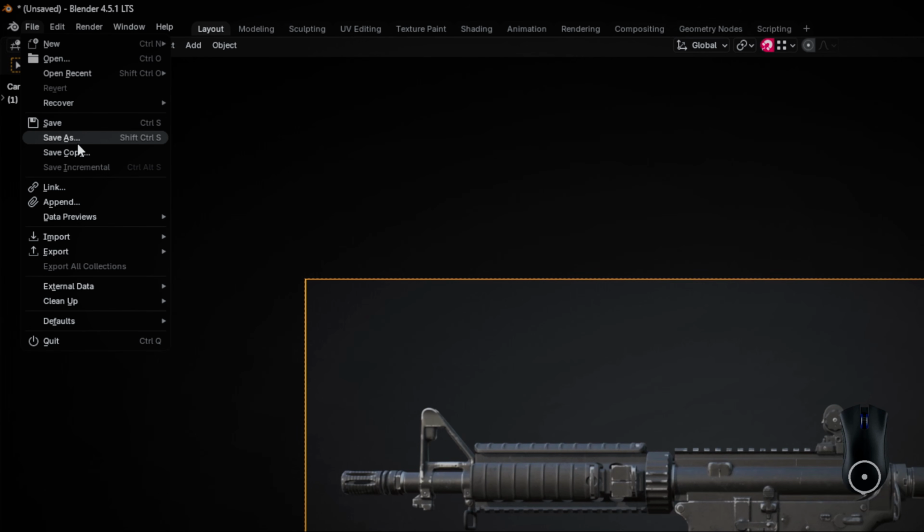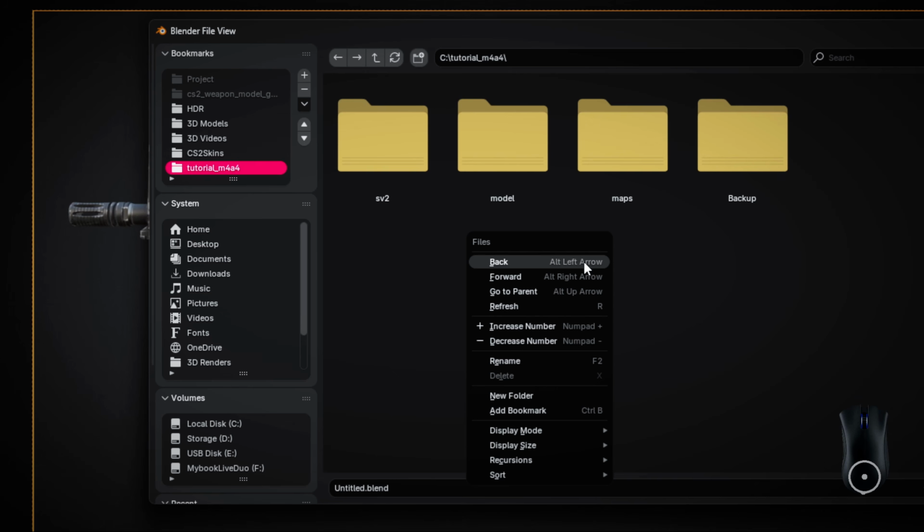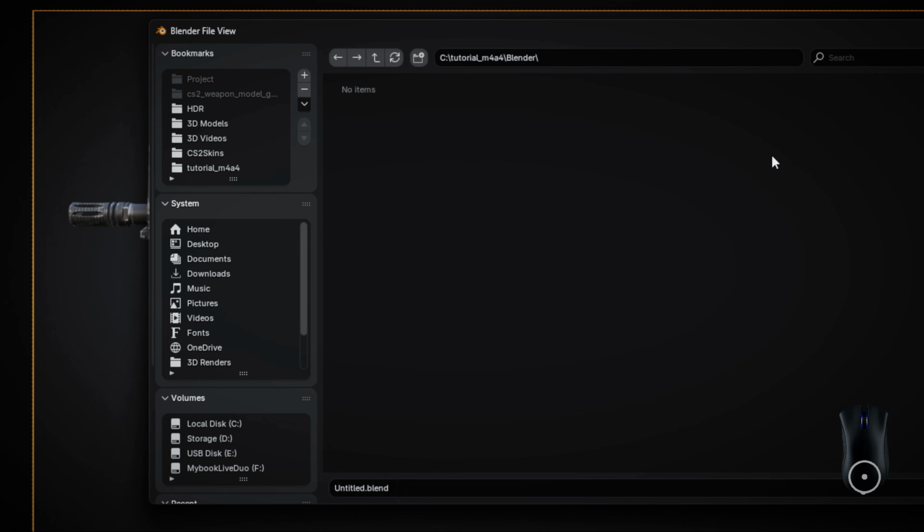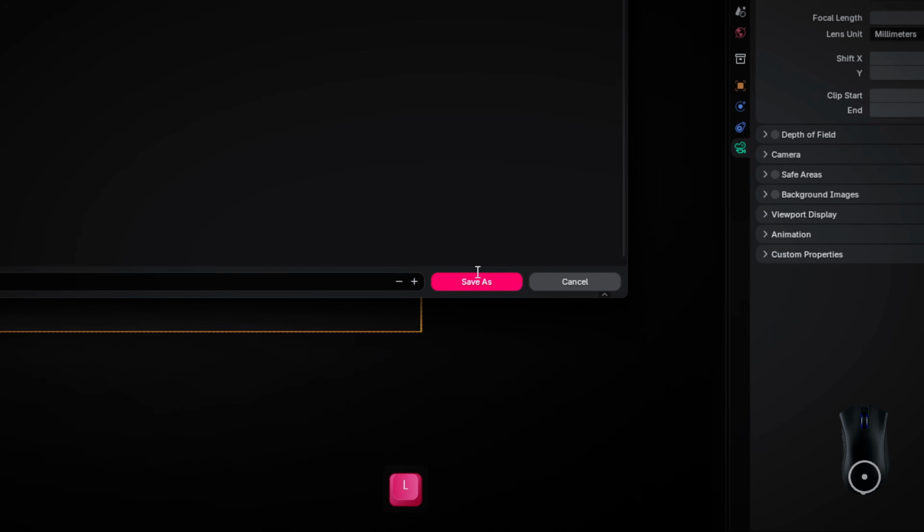Go to File, Save or Save As. Then create a Blender folder in your project and name your file wherever you like. And click Save.